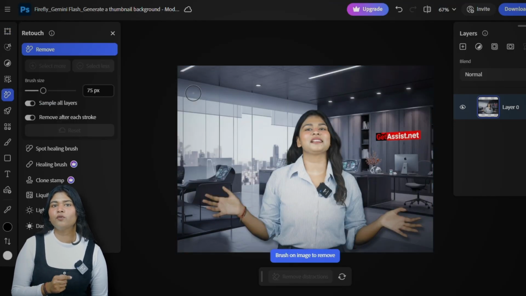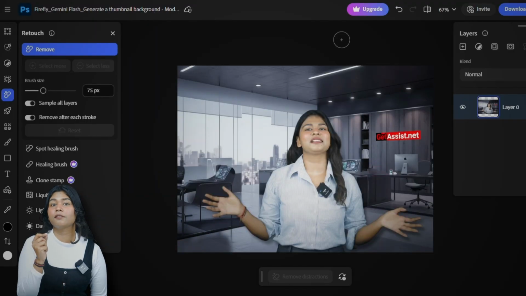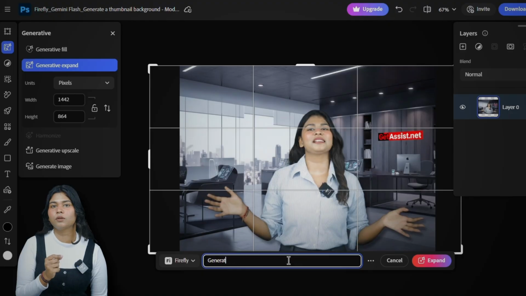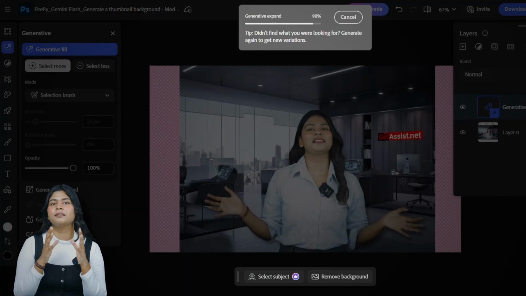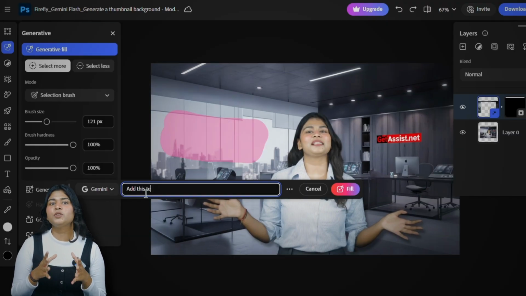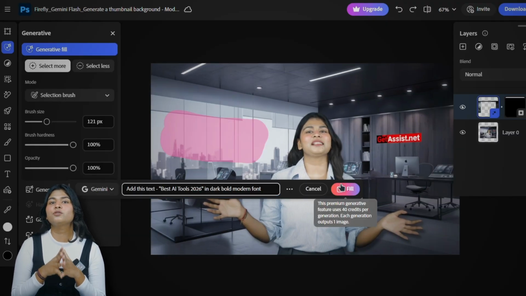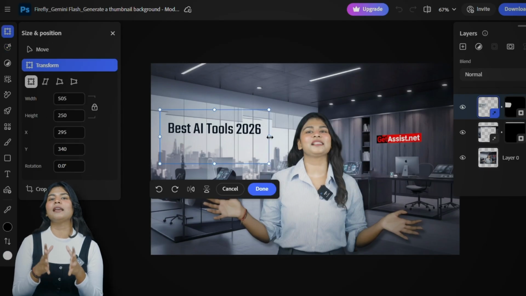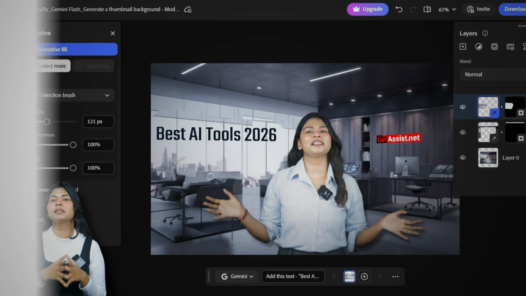Use generative remove, select unwanted object, click remove. Now use generative expand, drag canvas outwards. Now generate fill. It extends the image seamlessly. Now let's add thumbnail text. I am using generative fill. Best AI tools of 2026 in bold modern font. Now you have a nice thumbnail ready. Instead of outsourcing design, you can build professional visuals quickly.